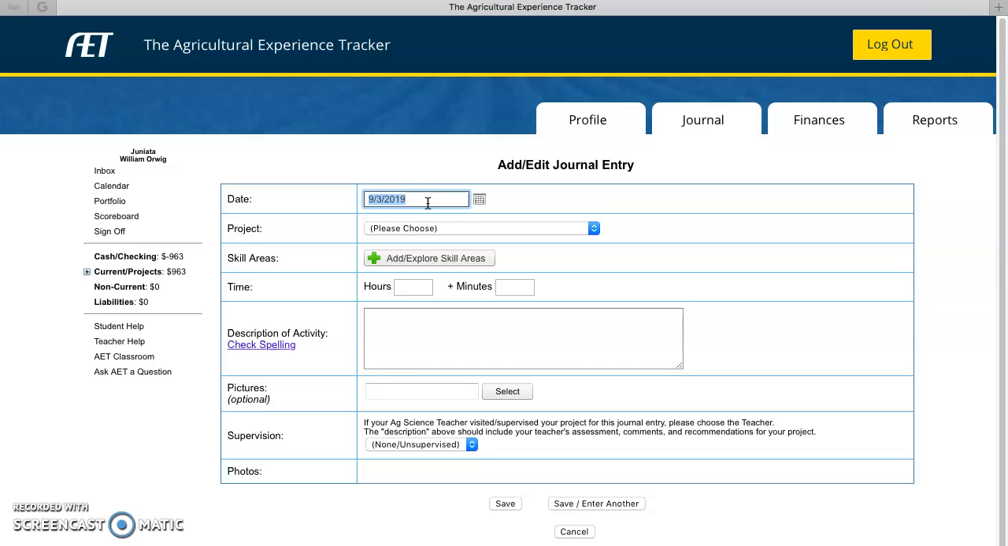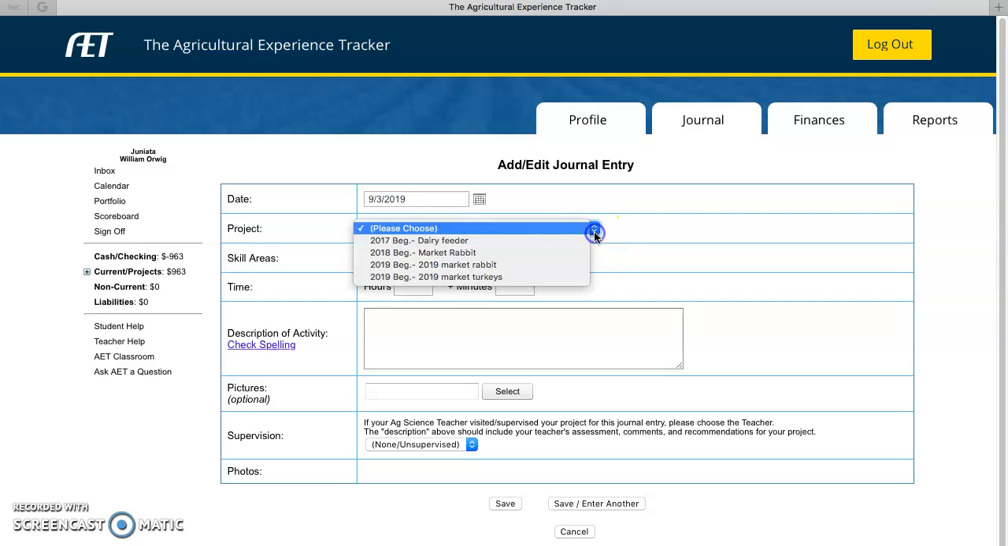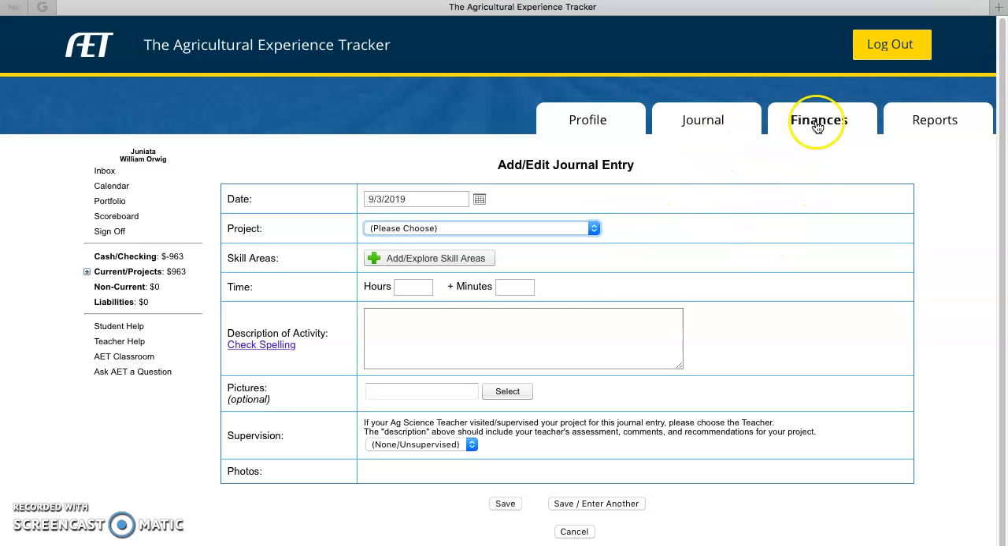So when you have 2 years of records, if you put them all in for today's date, it's only going to show that you have 1 year. So it's going to say, no, you cannot get your Keystone. So you have to go back and backdate. Make sure you're clicking on the correct project, the one that you want to put that journal entry in. Put the time in there, pictures, and make sure you hit save. So make sure that you are doing that.